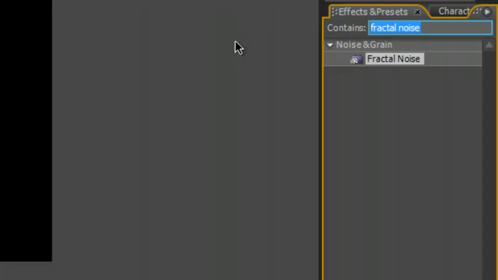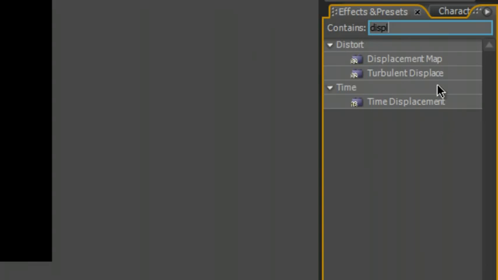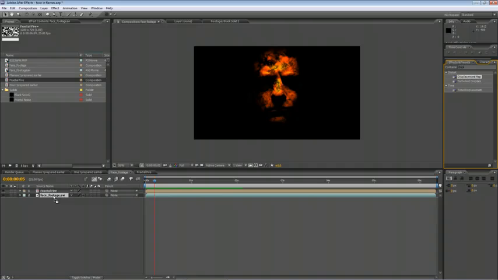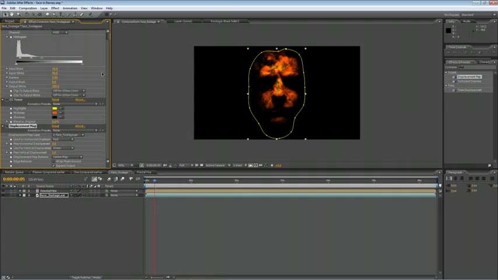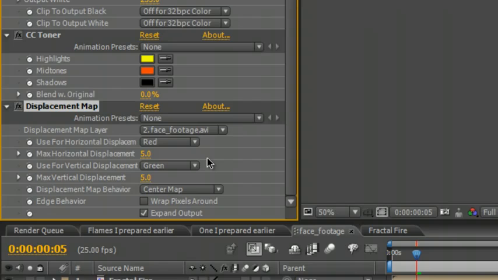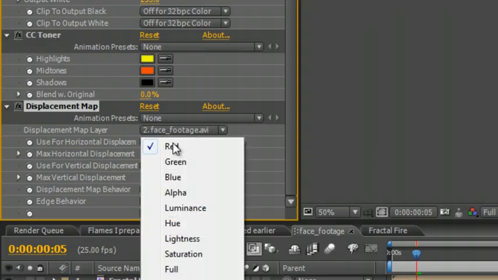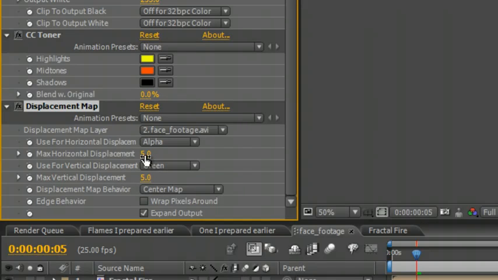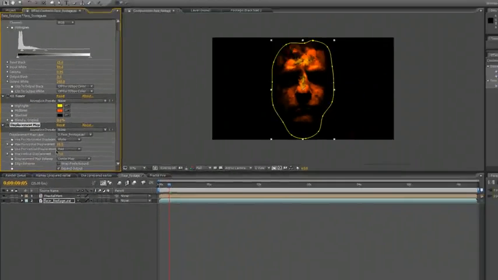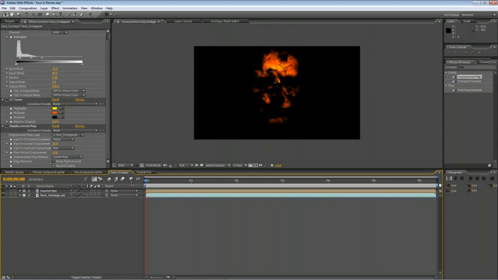In your Effects and Presets panel, type in Displacement Map, drag it onto the face footage. We'll scroll down. I'm going to change the horizontal displacement value to the alpha channel and increase the amount to 10. And then I'll choose the red channel and set the vertical displacement at 10 as well. Now I'll just render that out. So there you go, my flaming face ready to render.